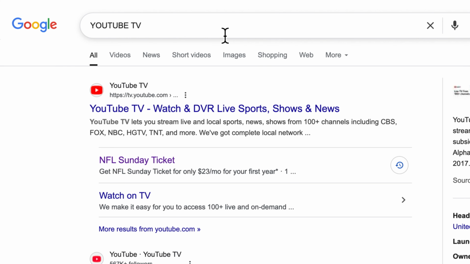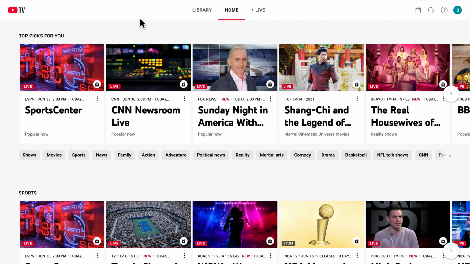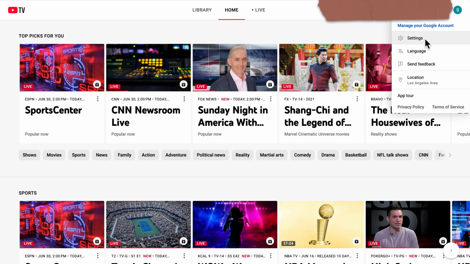So to make it easy, you want to use your computer or laptop to do this. And then here on Google, you want to search for YouTube TV and then click on this tv.youtube.com. And after you sign in, you want to go to the top right of your screen and then click on your profile picture. And then you want to go to settings.